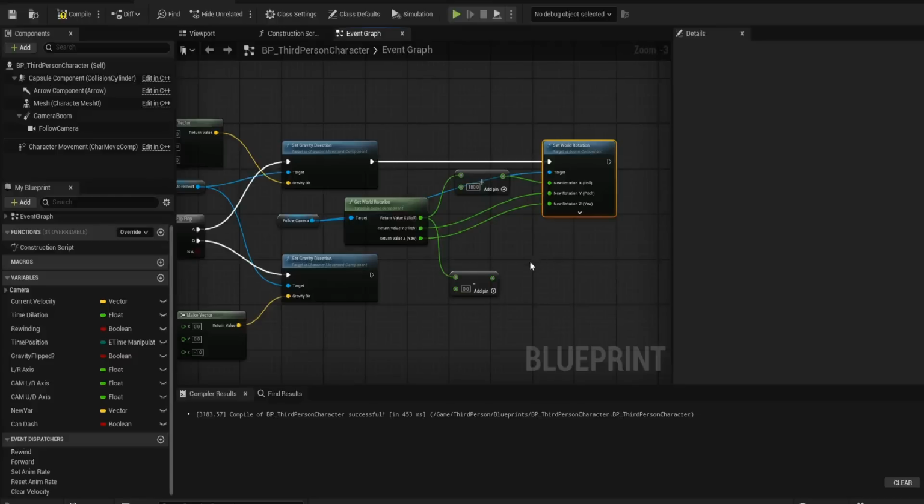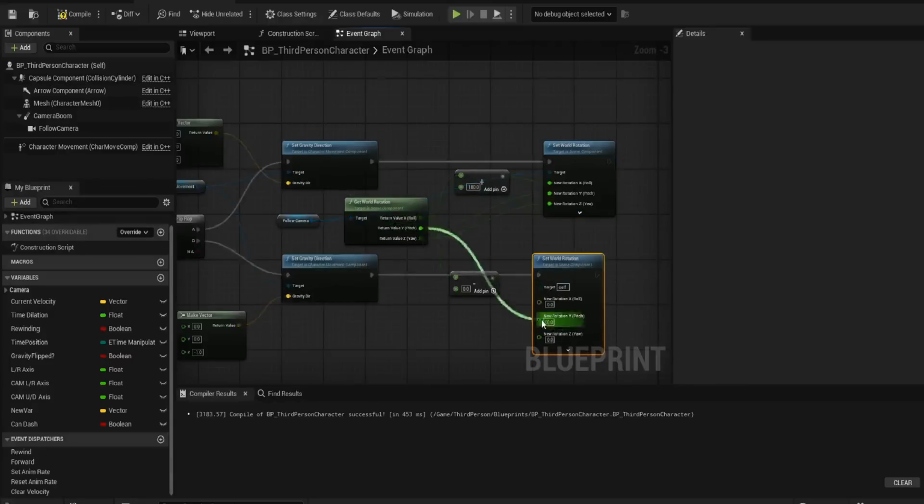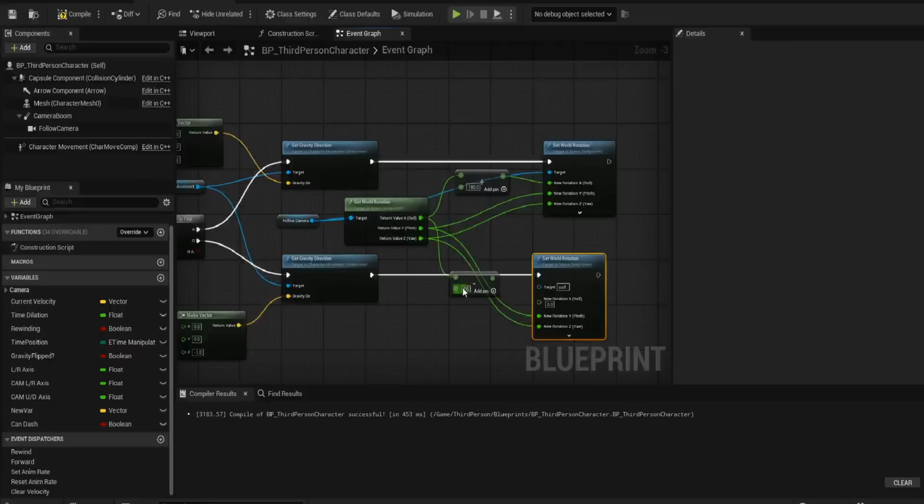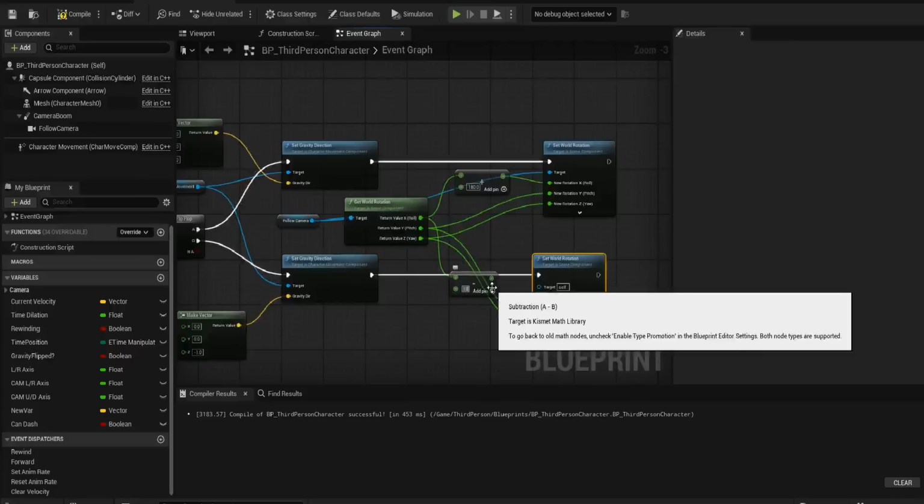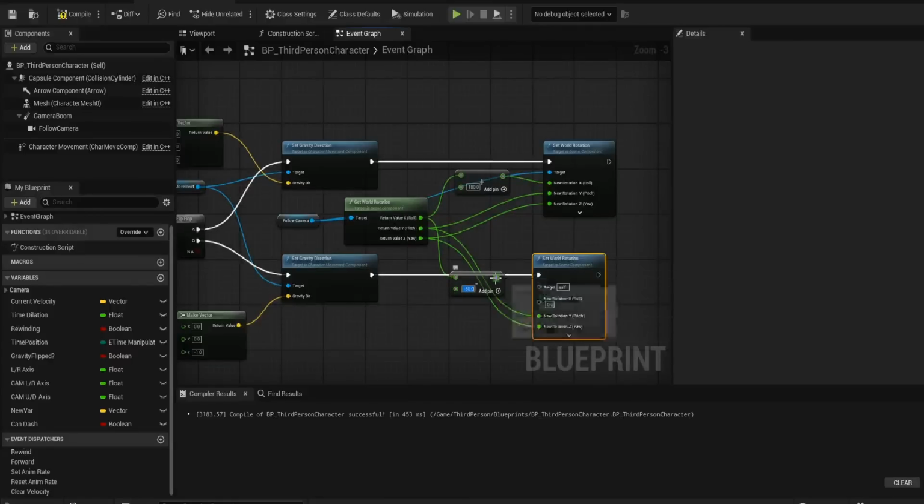We need to copy and paste this down and do the same thing with the Y and the Z. We need to minus now that X back to how it was and plug that in. We're going to create a Boolean.